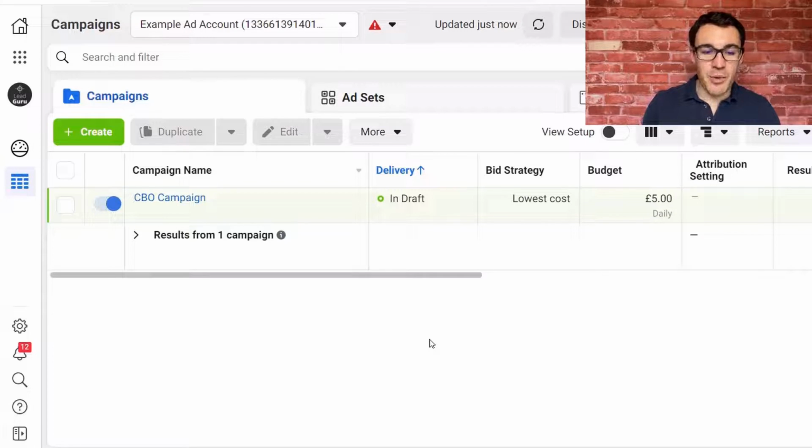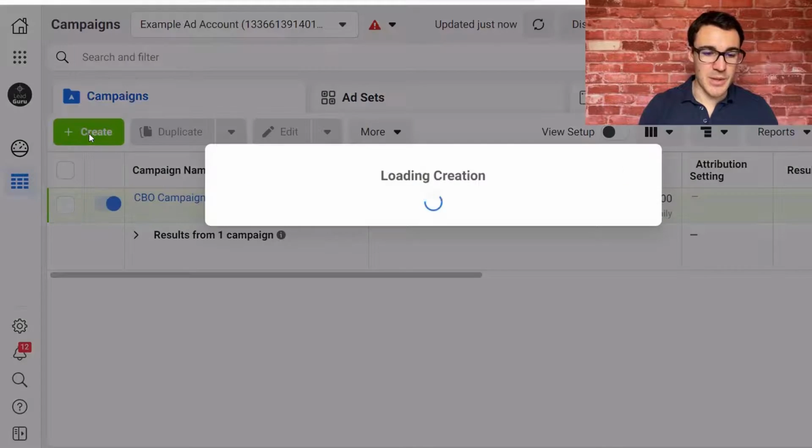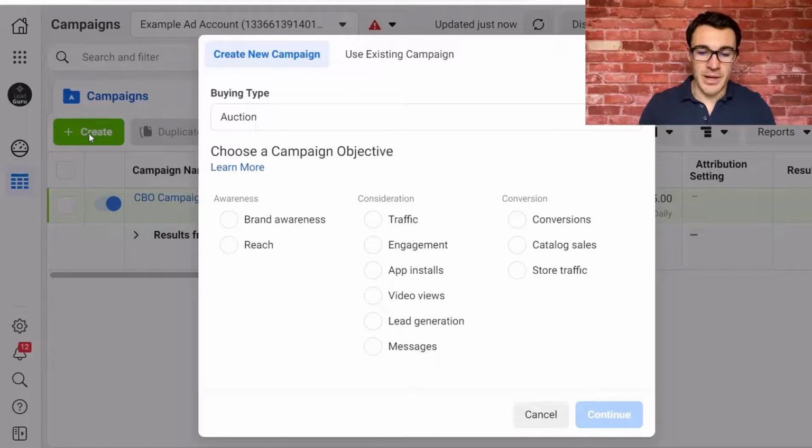So I'm in an example Facebook ad account. I'm going to go through step by step exactly how I would create a Facebook lead ad or a Facebook lead generation campaign. What are things you need to watch out for? What are things you need to get right? All that sort of stuff. The first thing I'm going to do is go ahead and click the green plus create button.